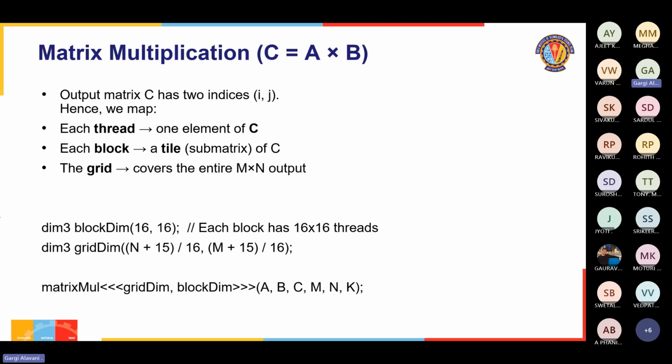So now, where will we need such 2D blocks and 2D dimensions, or 3D blocks? What are the applications where we will need them? Let us see one example of matrix multiplication where we use them.